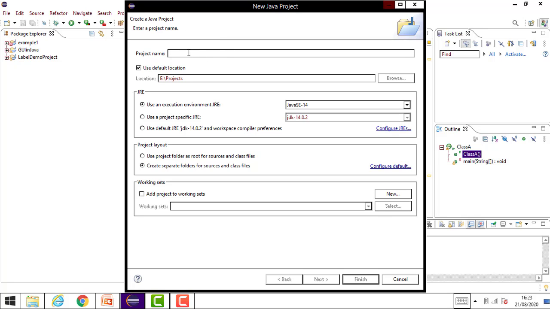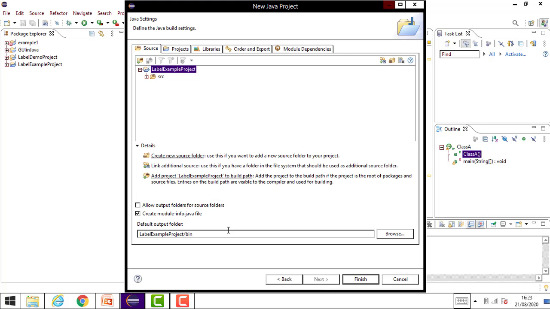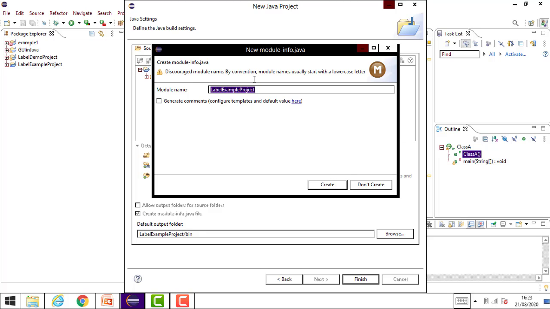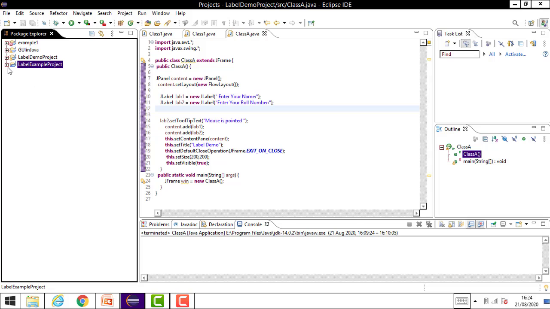Here type the name of the Java project that you want to create. For example, I want to create a label example project. You can see this label example project will appear here. It is not here yet because I need to click Next. If I click Next, you can see the label example project has appeared, and now I need to click Finish. It asks whether I want to create modules. I don't need any modules here, so I don't click create.